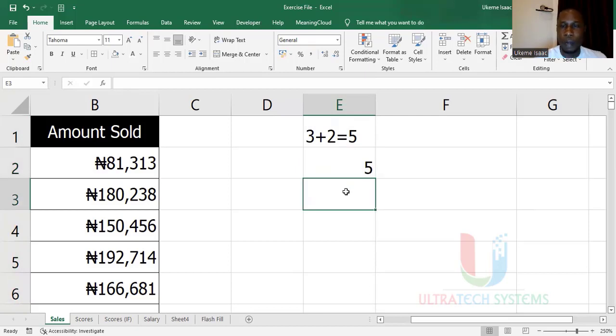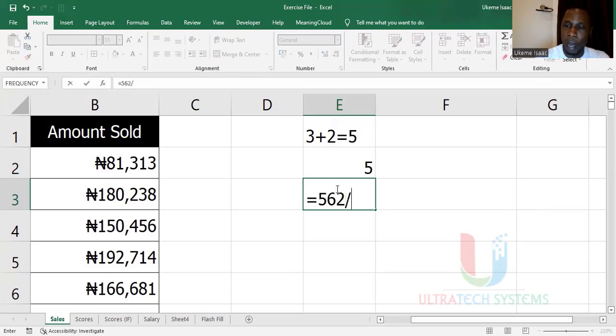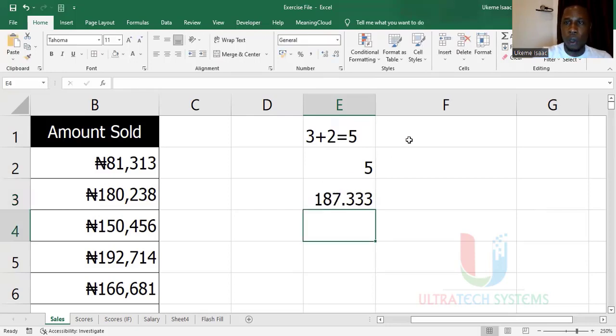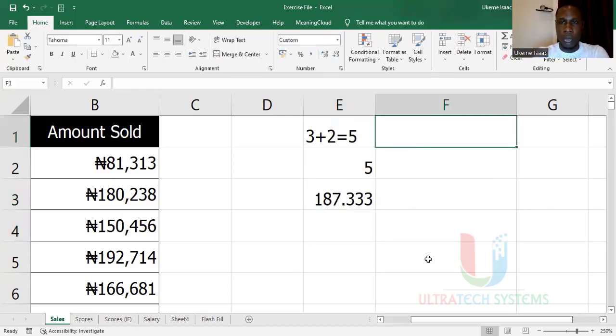So that's it. Formulas begin with an equal sign. Now I can say it's divide 562 by 3, so it's equals to 562 divided by 3, and I press enter. But quickly, before we see how we can practically use this to solve different problems, let's look at the calculation operators, the common ones we're going to use here.